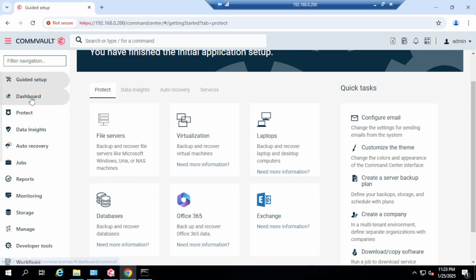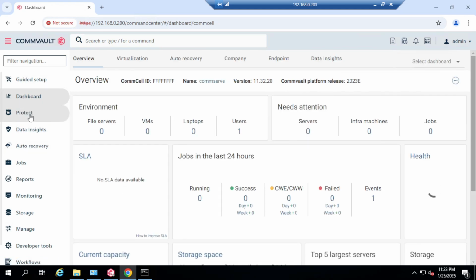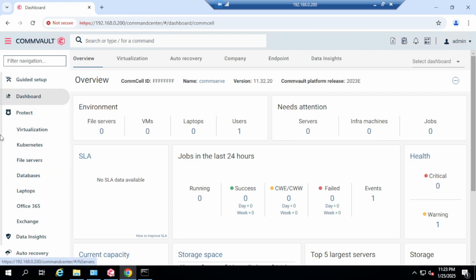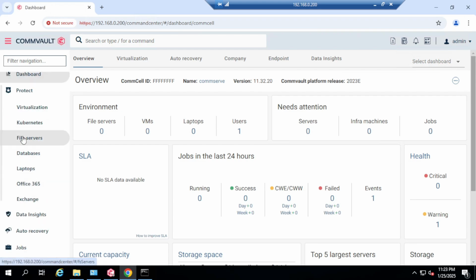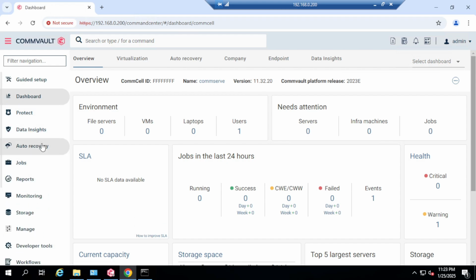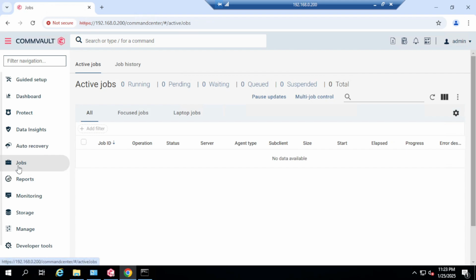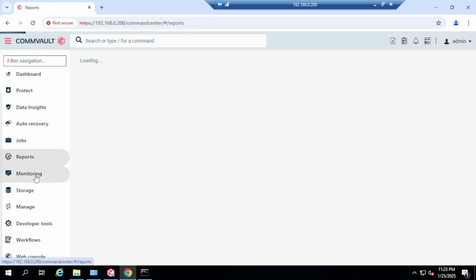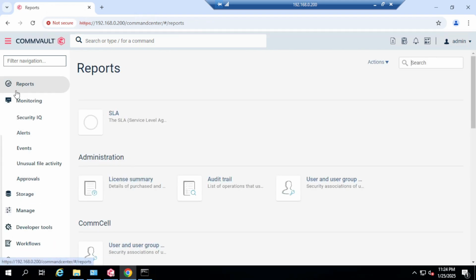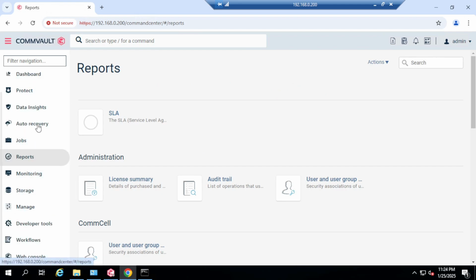Similarly, you have the dashboard where you can see the health of the environment, and in the protect section you see the clients that you are protecting, like database, Kubernetes, virtualization. If I go further, we have auto recovery jobs. This is where you can see the backup history and the jobs running, and you have the reports section, monitoring. If you go further down, you can see the storage and all the options are available here.